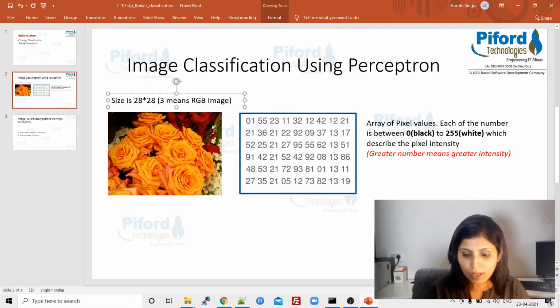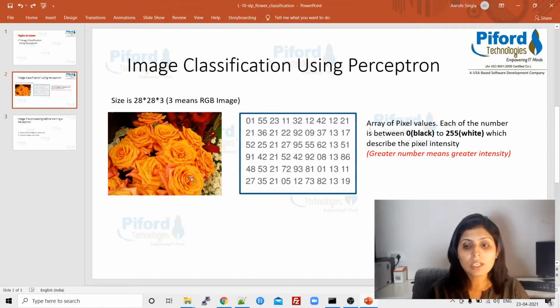Okay, so whenever you have this 3 at the end of the image dimensions, that means we are talking about a colored image. So the size of the image is 28 into 28, and the number of channels, this 3, is the number of channels. How many channels do we have? We have 3 channels, R, G and B, and that means this is a colored image, and this is how the computer sees this image, right?